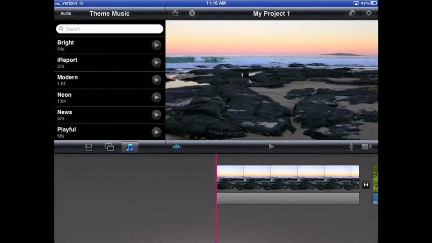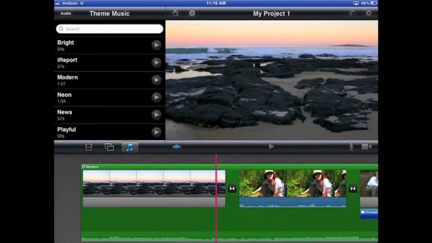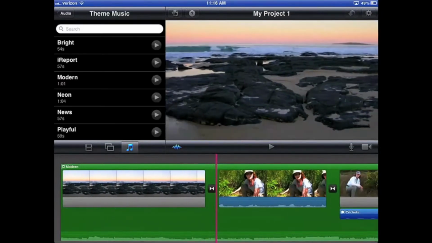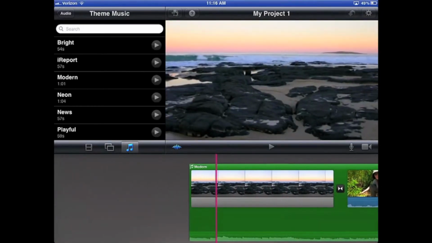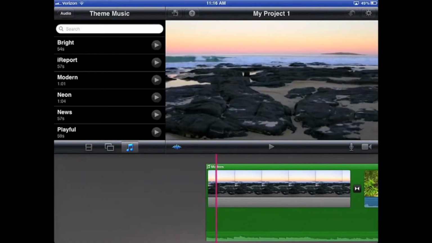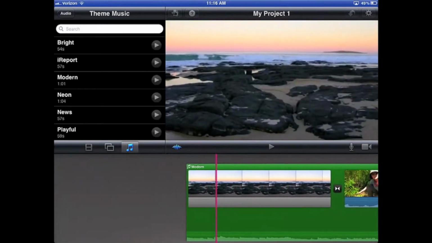But the problem is, if you add these to your project, and I'll add this one, what it's going to do is add it to your entire project. So you don't have the flexibility of having these theme musics only for certain clips. It's going to play throughout your project.